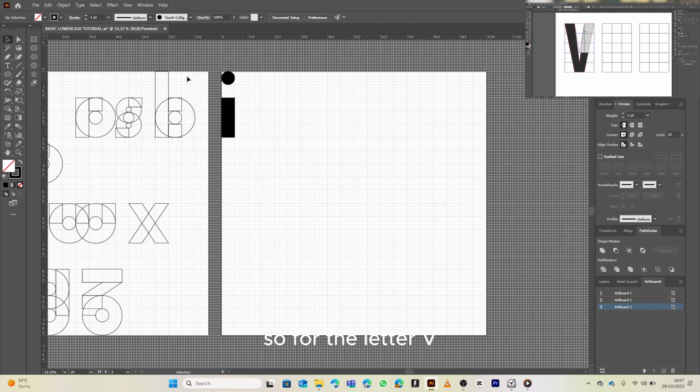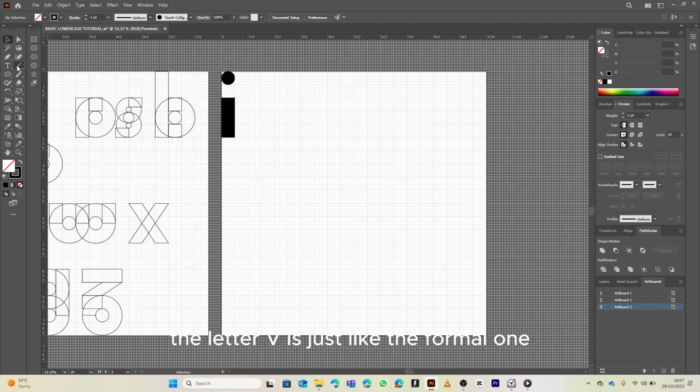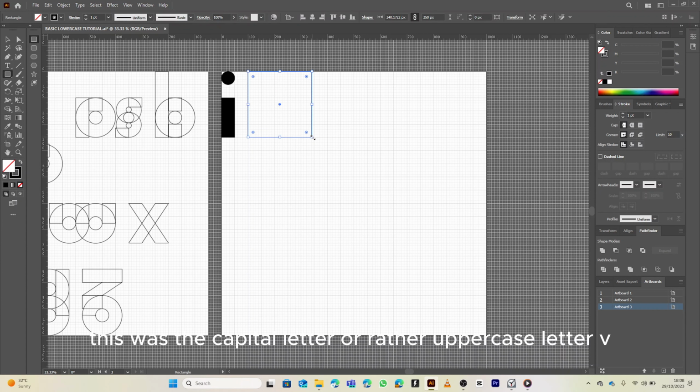So the letter V is just like the former one. The former one was 5 by 3. So let's put a bounding box around it. Remember, the spacing is 5 by 5 by 1 space. So let's put a bounding box around the 5, 1, 2, 3, 4, 5, and by 5. This was the capital letter, or rather uppercase letter V.